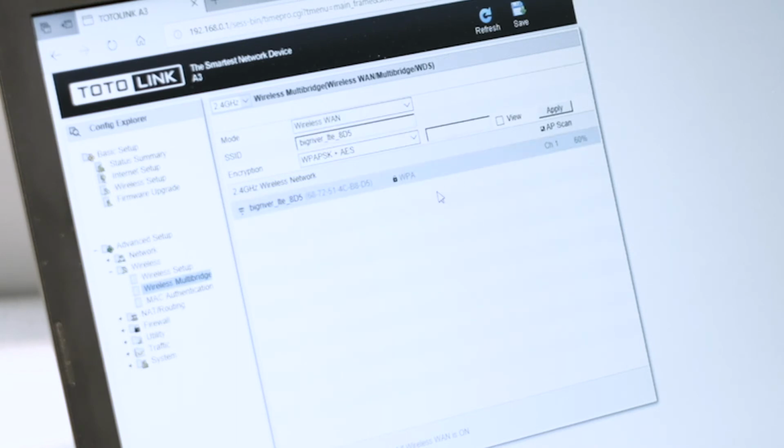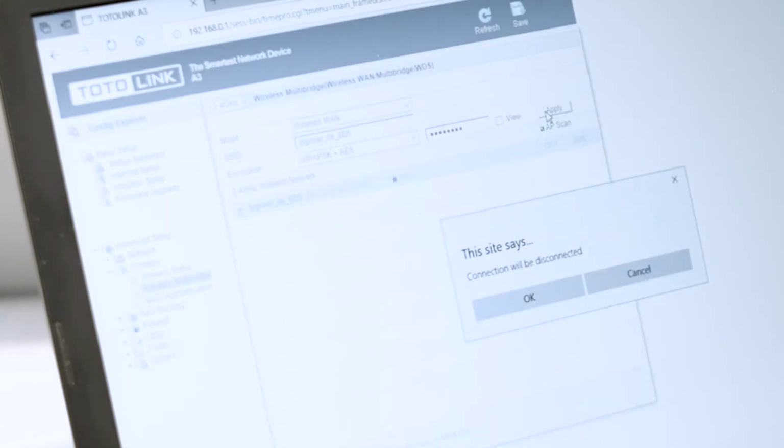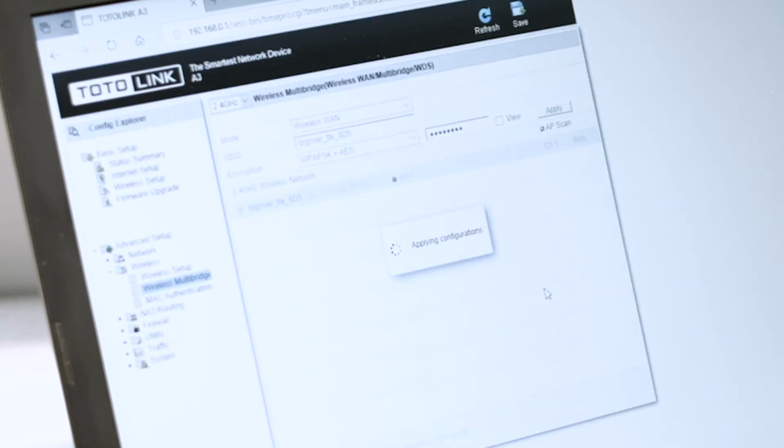This will pull up all available Wi-Fi routers in the area. Select the one that you'd like to connect to and type in the password. Once you have done this, click Apply and hit OK. Give it about 5 seconds and then hit Refresh.